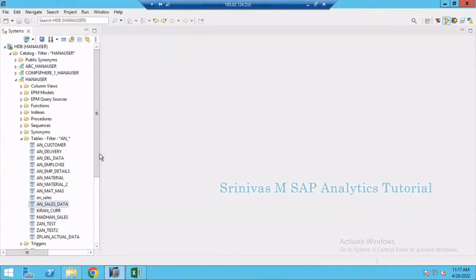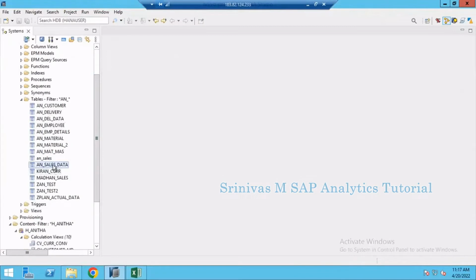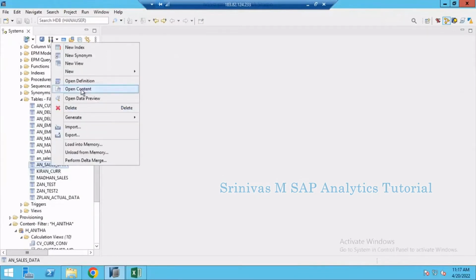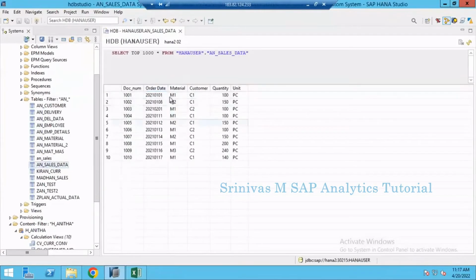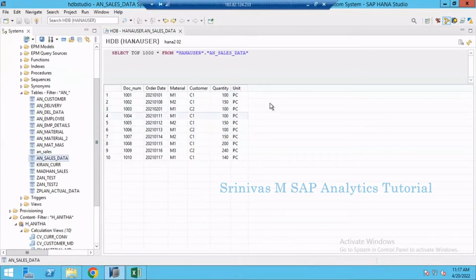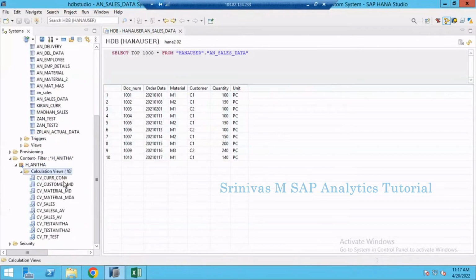For our example, I am using three different tables. One is sales data, AN_sales data. Here I have some transactional data, around 10 records with the transaction information. Material is master data, and customer is a master data column in this transactional data. Now I will try to join my material and customer with their master data to bring corresponding descriptions. This is the requirement. At the end, I need two more columns in my output, material description and customer description. So let's try to create one calculation view.